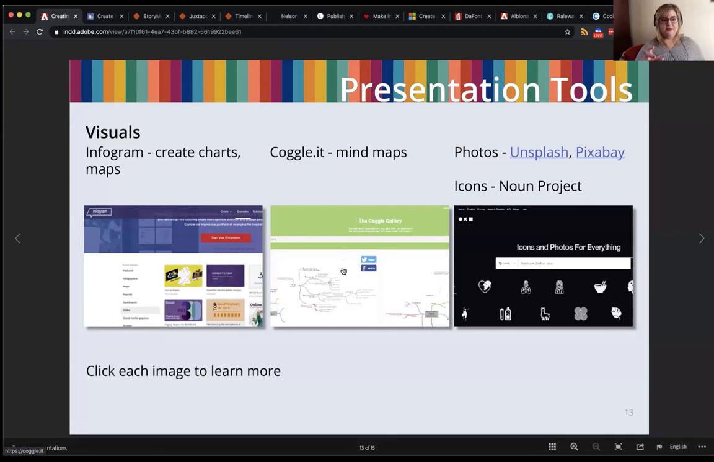And oftentimes, if you're not familiar with things like Illustrator, Infogram is a great solution to that. And they also have a feature where you can create some maps. It is one of those sites where you have some things for free and then premium things.